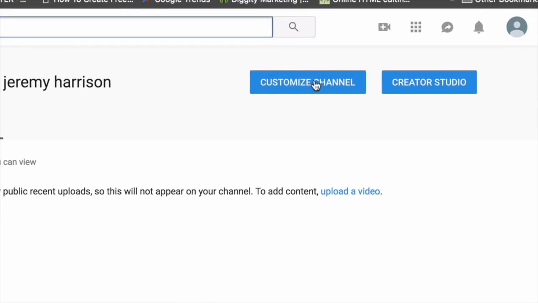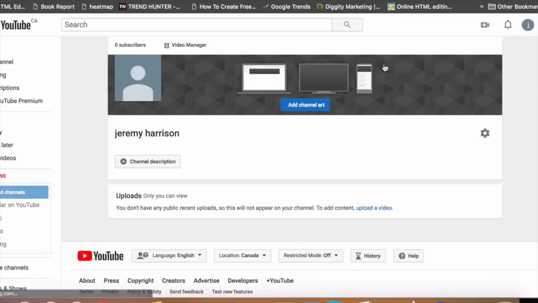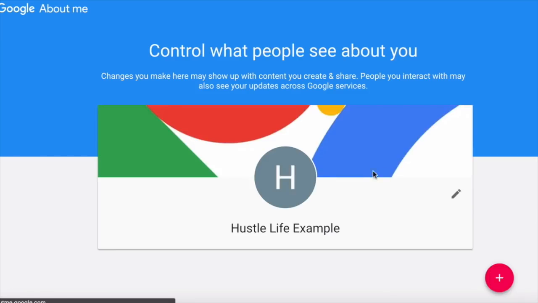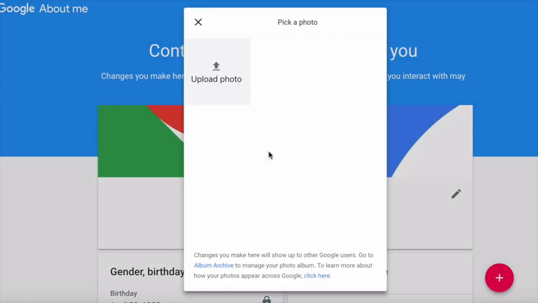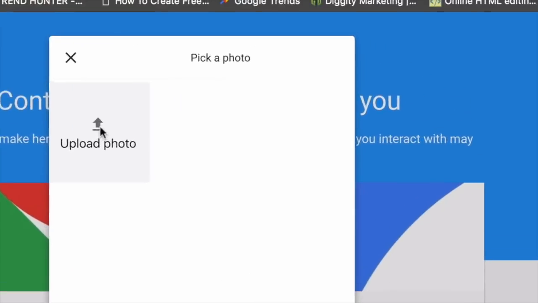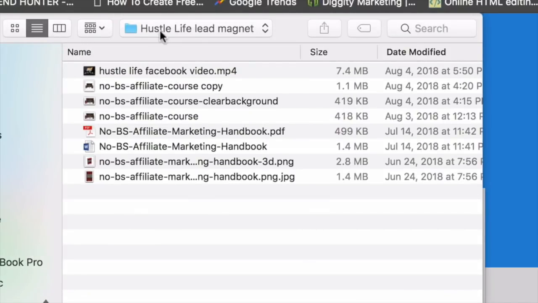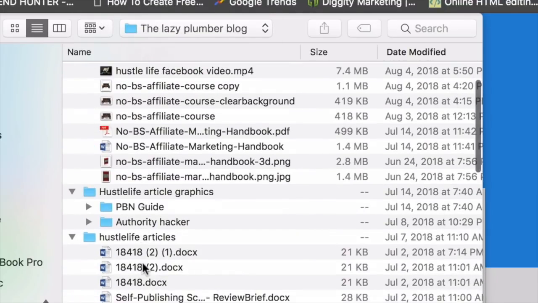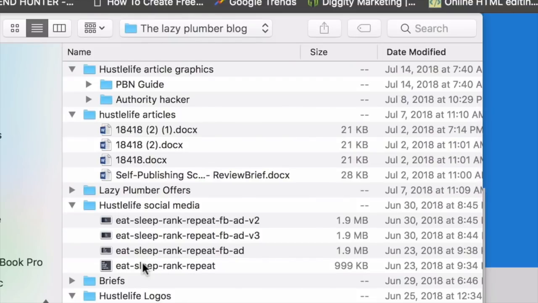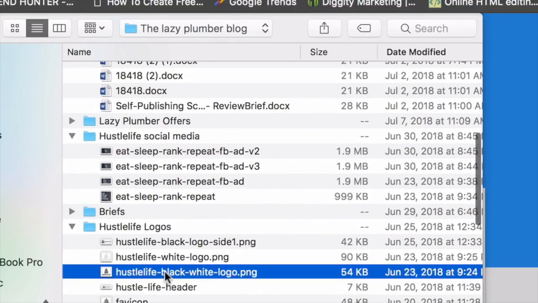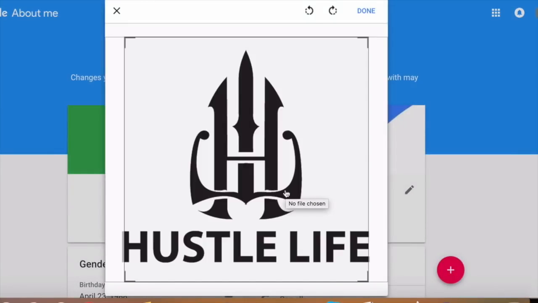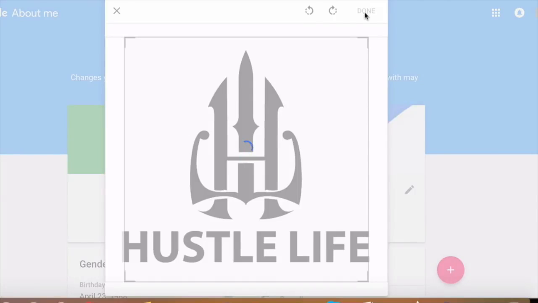Okay, now we're going to customize our channel. So we're going to click customize channel. And here's the area where we can add our profile picture. So we're going to go to edit. And we're going to choose our profile picture and go to upload. And we're going to select a logo here. Let me see. Okay, here's a good one. I'm going to go open. That looks good. Go to done.